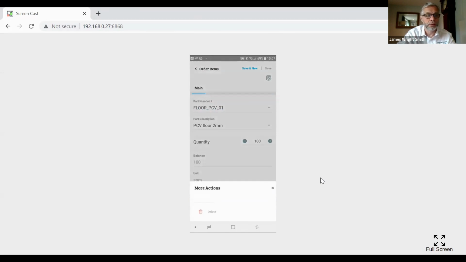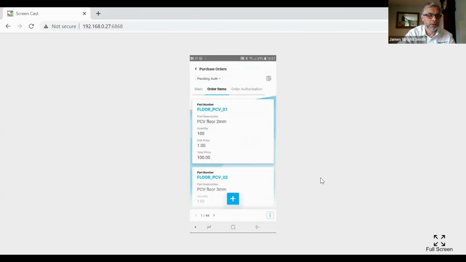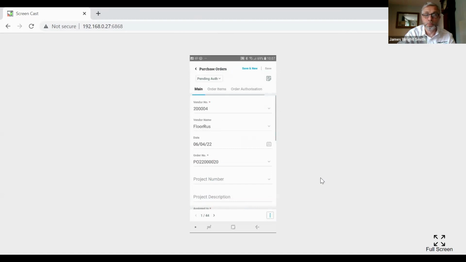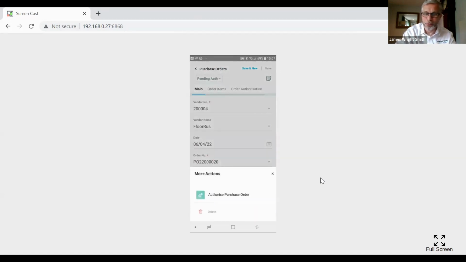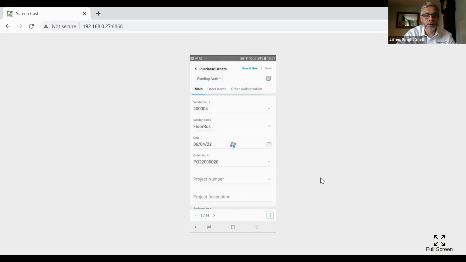So I click on the three little dots in the bottom right hand corner, and I don't have what I need to have. Just bear with me a second. Go to the right place to authorize it, the top screen, rather than just authorizing individual lines, because it wants us to authorize it as a whole. So we're going to authorize this purchase order. I click on that.